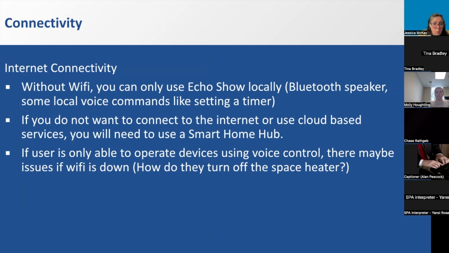Now, if you don't want to connect to the internet or use cloud-based services, that is where we might need to talk about using those smart home hubs that I mentioned before. They're not using your Wi-Fi and your internet. They're creating their own network using other protocols like Matter.